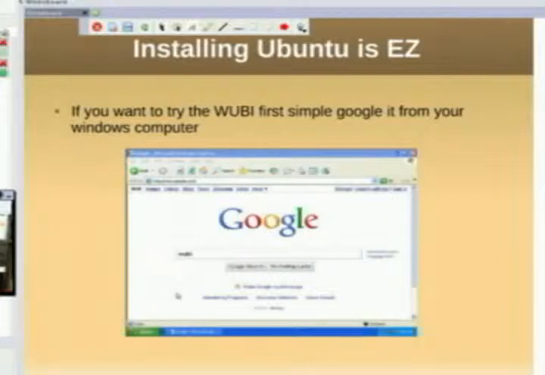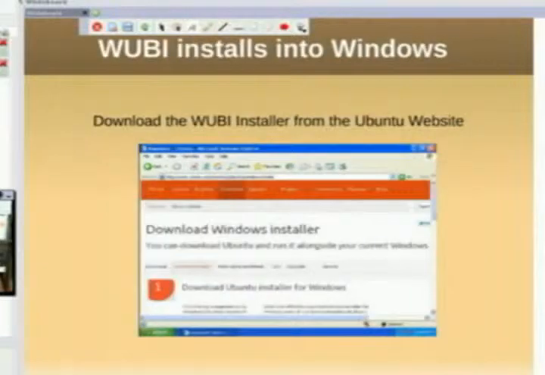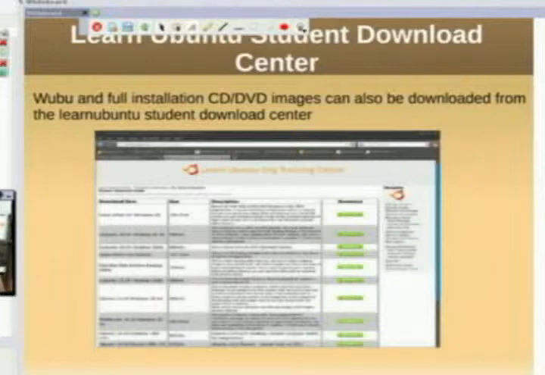Now, again, if you're not too sure about Linux, you're new to this, you want to dip your feet in the water first and see what the temperature is, you can easily Google search Ruby or download Ruby from our website and install that. If you Google search it, you see Ruby, click on it. It's a self-extracting, installing file. It's really a no-brainer. And if you're not happy with it, you can use the Windows Add Remove programs to take it out later. It's also available on our student download section of our website, along with the regular Ubuntu CDs. Various flavors of Ubuntu CDs are there.